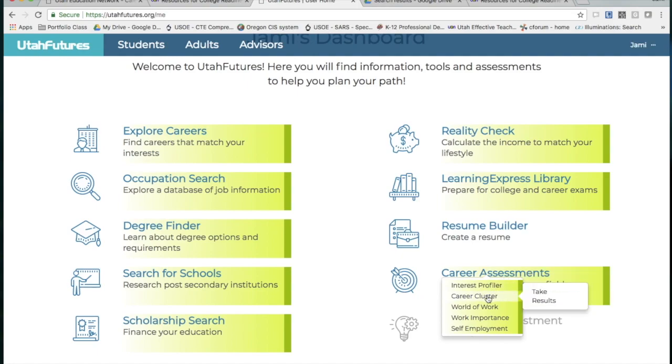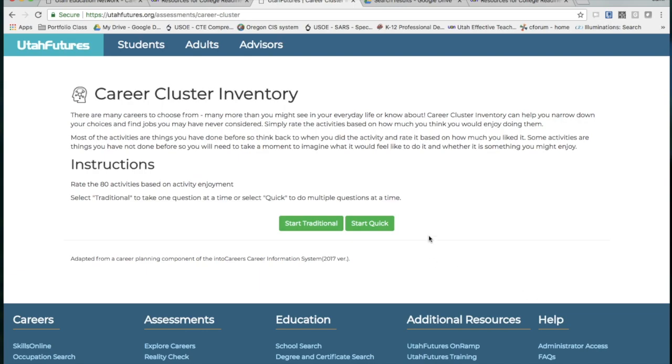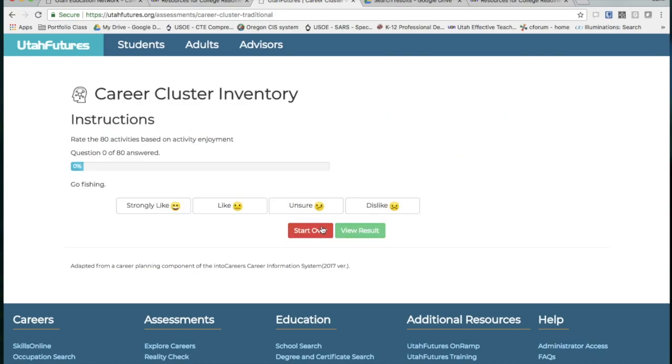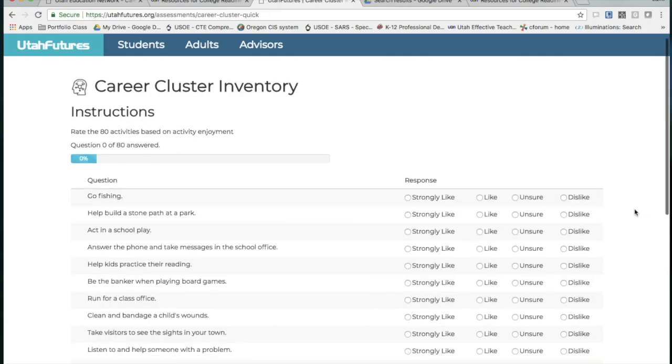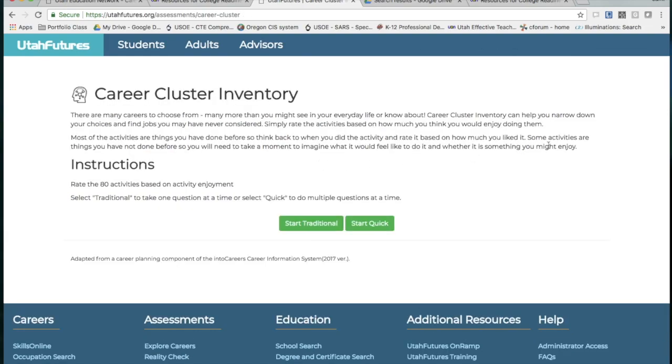The career cluster is also very similar to the interest profiler and how it works. It's a different set of questions, but you still have your traditional and your quick methods for taking the assessment. And then when we look at the results for the career cluster inventory, then you'll see they're a little bit different. They are based on the 16 career clusters versus the Holland codes.